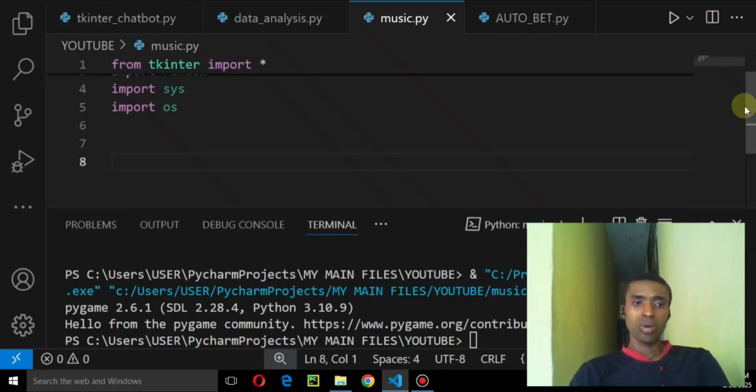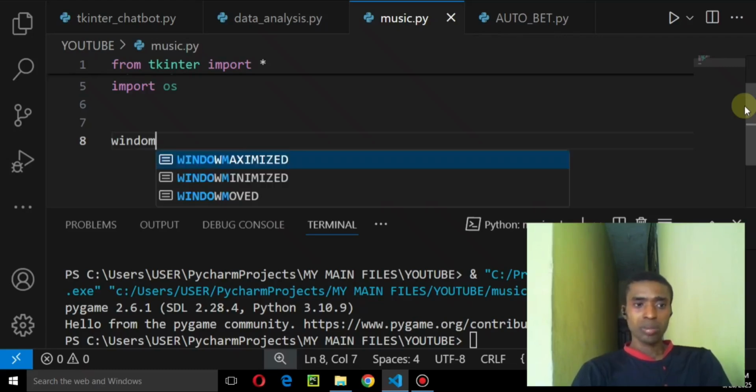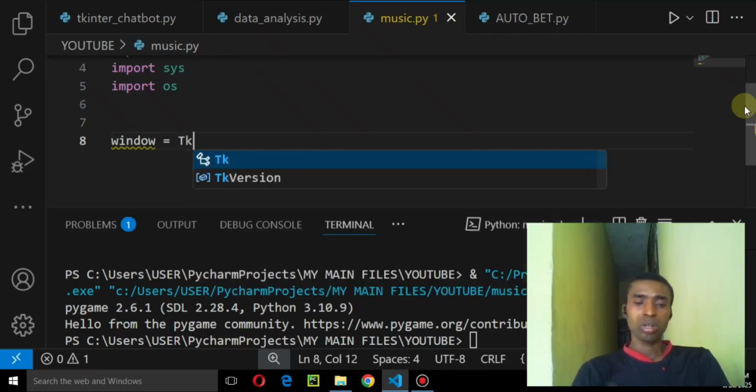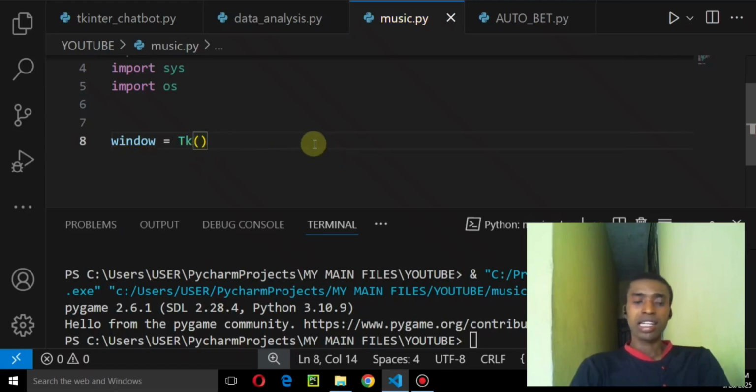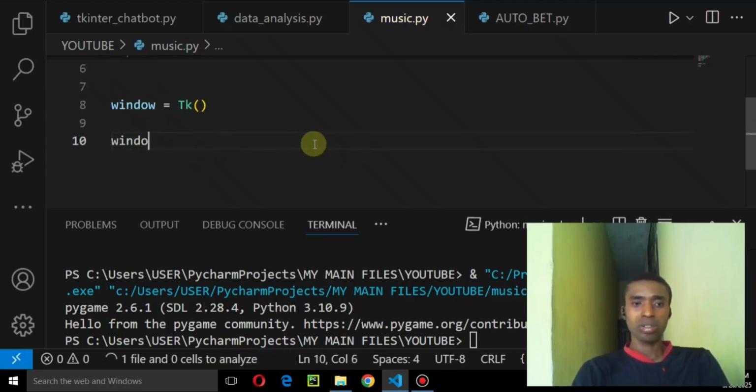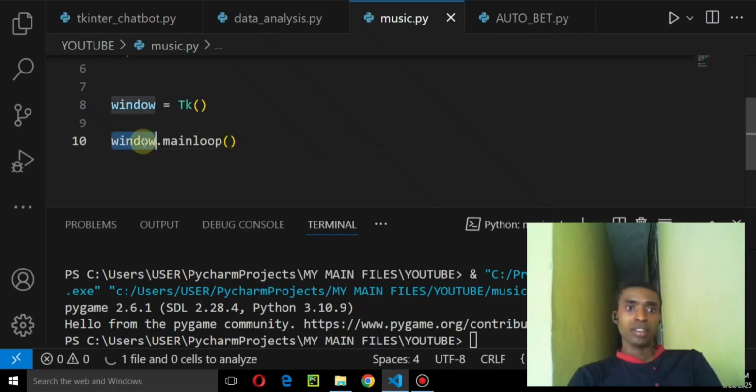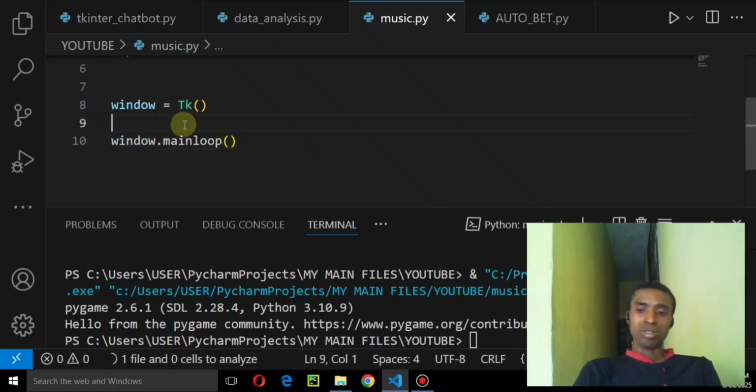So how can we do that? We can just create a variable that's going to hold the main application. Let me just call it window, and I'm going to say Tk. Since we have imported everything from Tkinter, we don't need to say tkinter.Tk any longer. So we can say window.mainloop. Remember that this window is just a variable. You can change it.